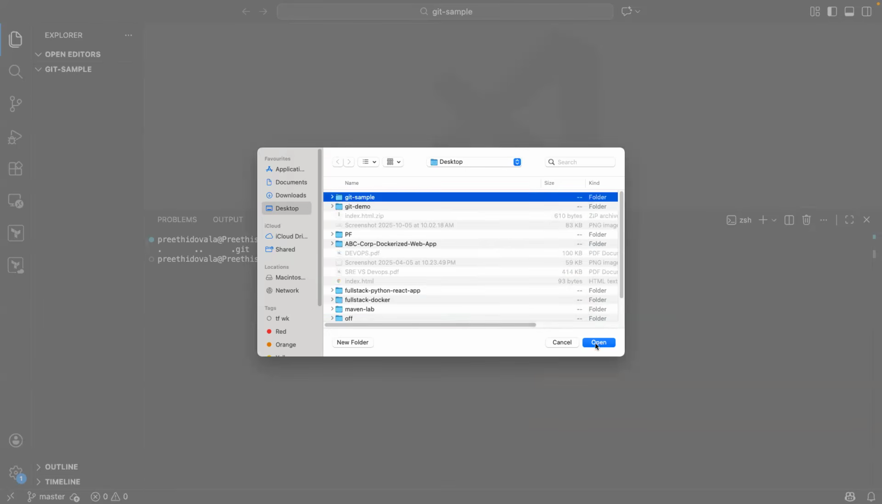Okay. So shall I rename this to git? Which one you will rename? Folder name could be anything. Example or Git demo, Git project or my project. Give any name of your choice and open it.